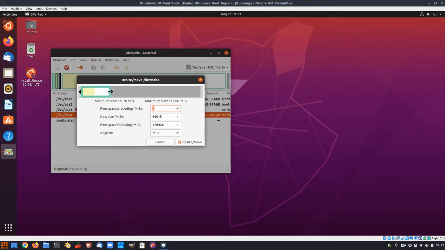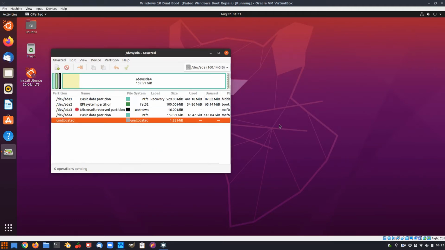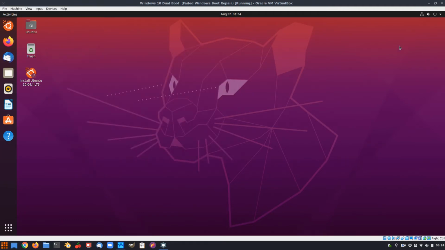But really, you need to leave some white space there, I would say, for Windows to function properly. I might be wrong about that. I've never done it this way. I'm just showing you how to use Gparted itself. So that's Gparted in a situation where you've got Windows.